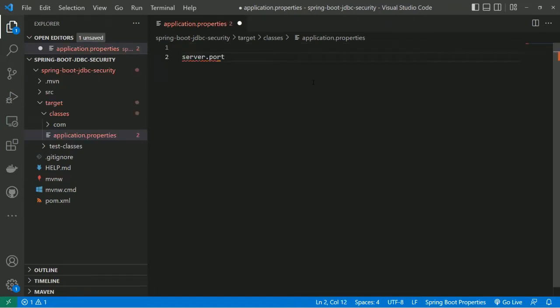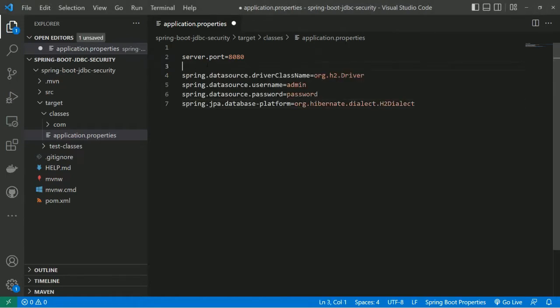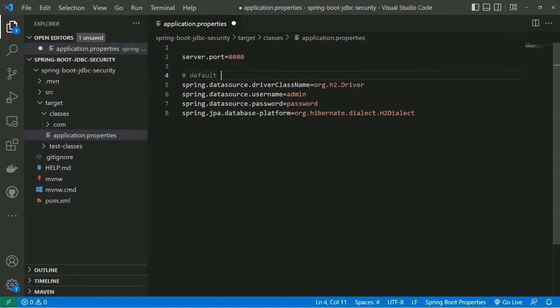So server port, we're going to leave it as 8080. I just really like defining it, even though it's automatically a default. We're going to be using some Spring data source properties, the default data source properties. So we're going to be defining the driver class name, the username and password of admin and password. We're going to define the database platform of Hibernate dialect, H2 dialect.